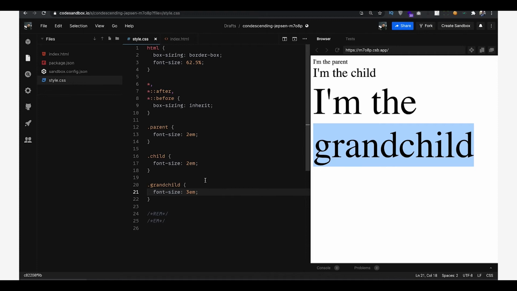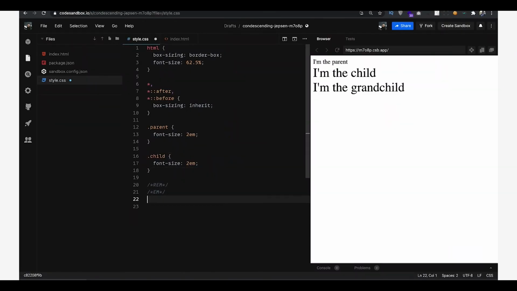So let's look at some other relative units. The other relative units we have are vh and vw. Please let me remove this grandchild font size because it's too big. So we have vh, meaning viewport height. We have vw, viewport width.